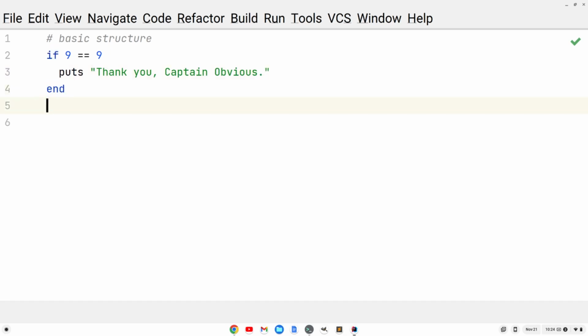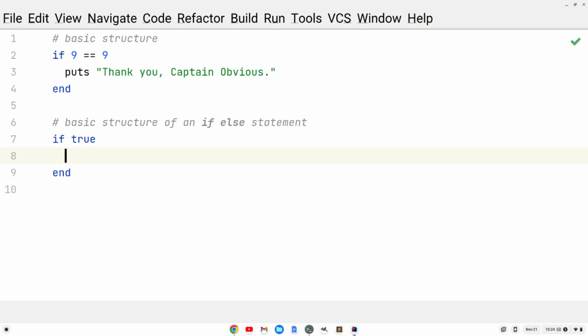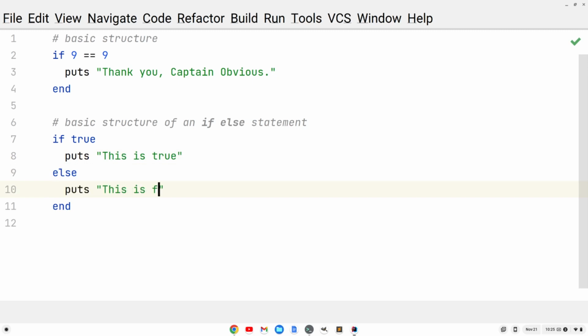We also have a basic structure of an if-else statement. Okay. So I could do something like if true, and then I'll also have an else. Now, obviously, the if true conditional is going to run. So we'll just do a printout. We'll say this is true, and we'll do something here. We'll do puts this is false.